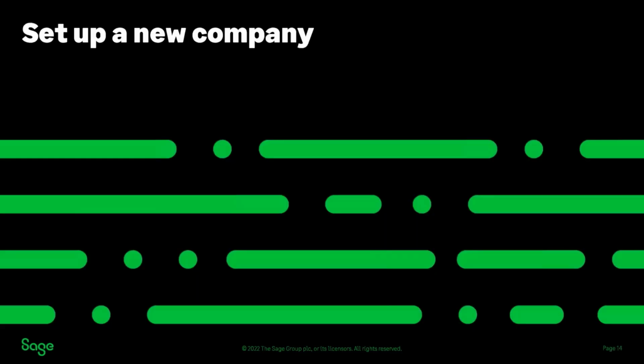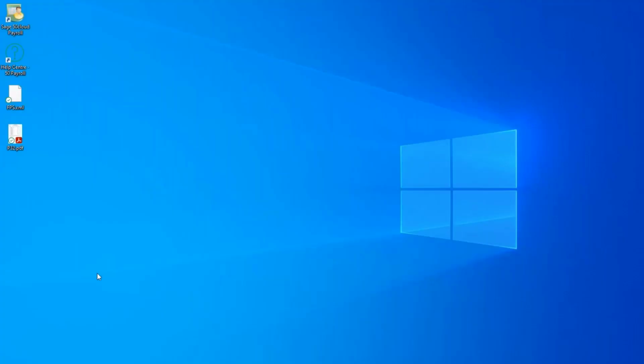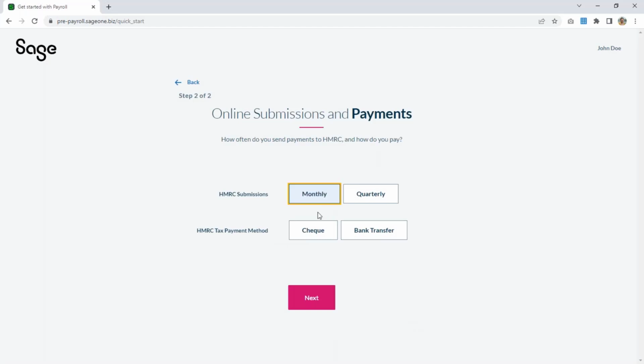So we'll start with the simplest option in how to set up a new company, and this will give us a chance to take a closer look at the pay calendar and the information that you'll need to set up an employee record. So I'm just going to jump into a demo. Let's just move this one down and bring a different browser window up. So these are the screens that you will see when you add payroll to your subscription for the first time. And as you can see, I'm being prompted for my PAYE reference and accounts office reference, and then my reporting frequency and payment method in terms of paying HMRC.